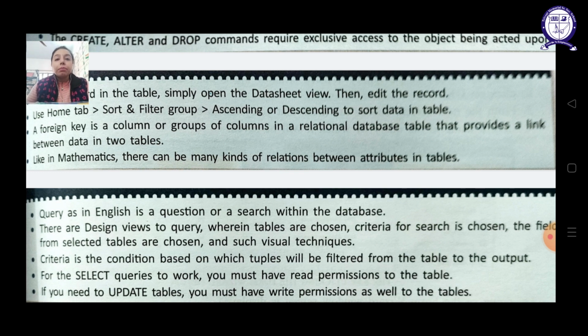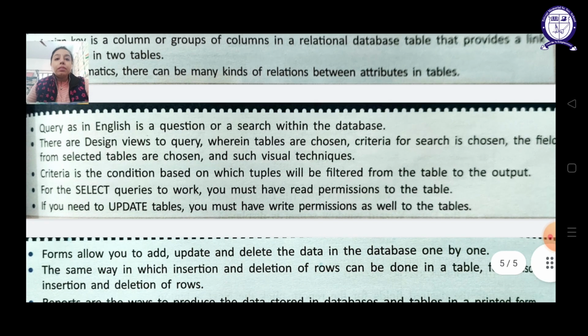So we have seen that in mathematics there can be many kinds of relationship between the attributes in a table. Same way there can be many kinds of relationship in the database also. It can be one to one, one to many, or many to many relationship, right? Along with that, we have queries. After the table, the next database object is queries. A query is a question or a search within a database.